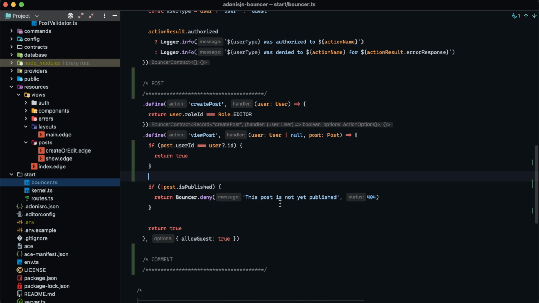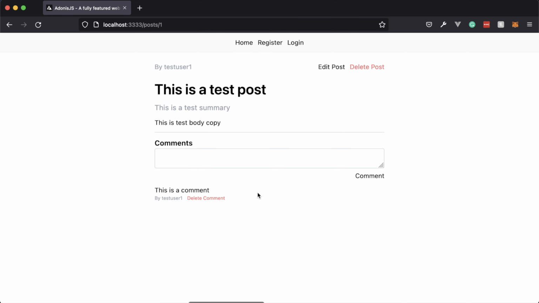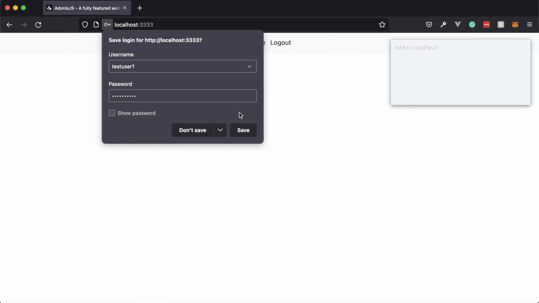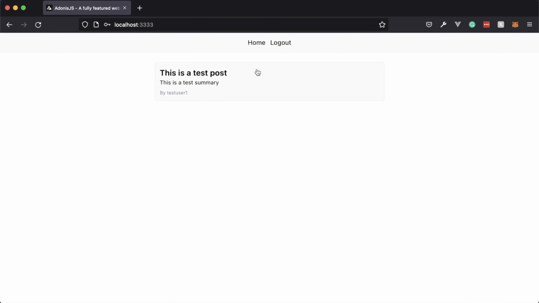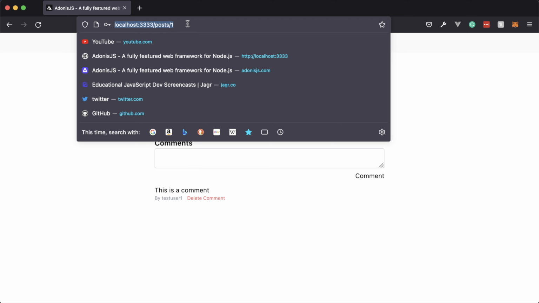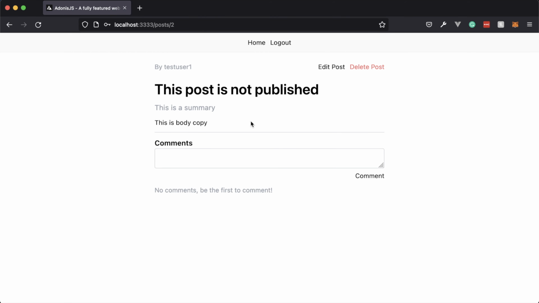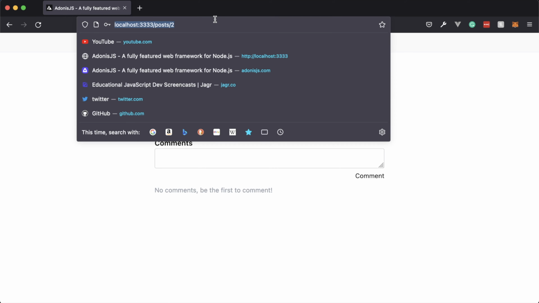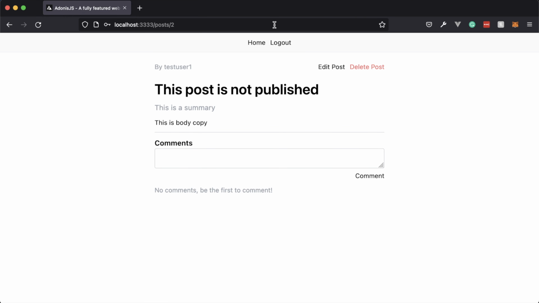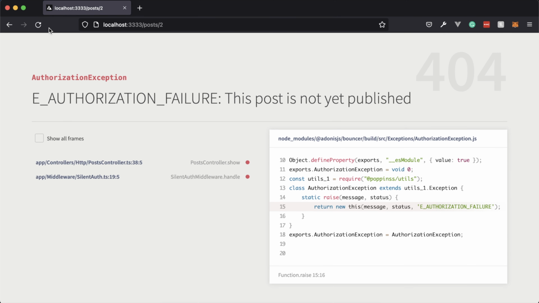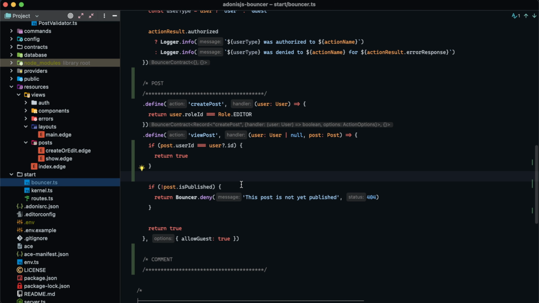So if we go ahead and save this, jump back into our browser and log in as this user, test user 1, and there we go. Let me get rid of my pop-ups. We jump into here and the unpublished post has an ID of 2. So if I visit that post, we can now view it. Whereas if I log out and I try to head right back to this page, we're going to be denied access again, which is exactly what we want. So that takes care of our view post.